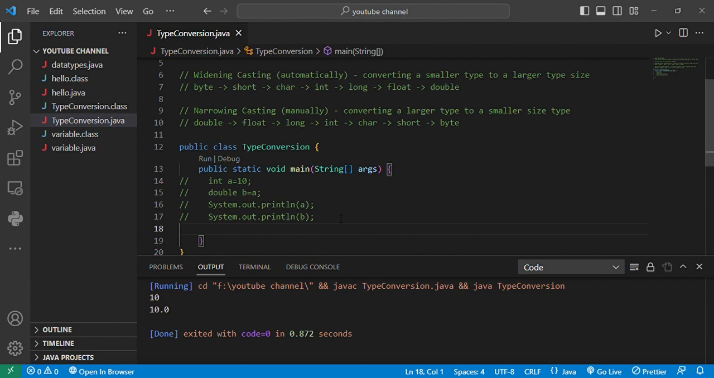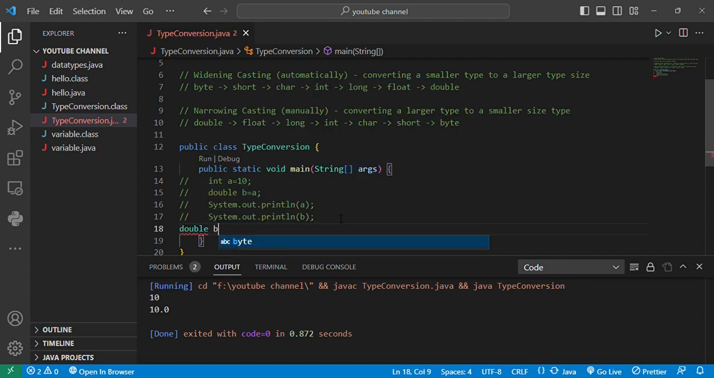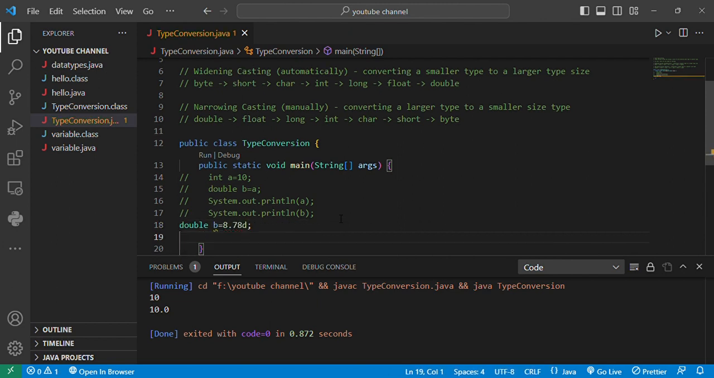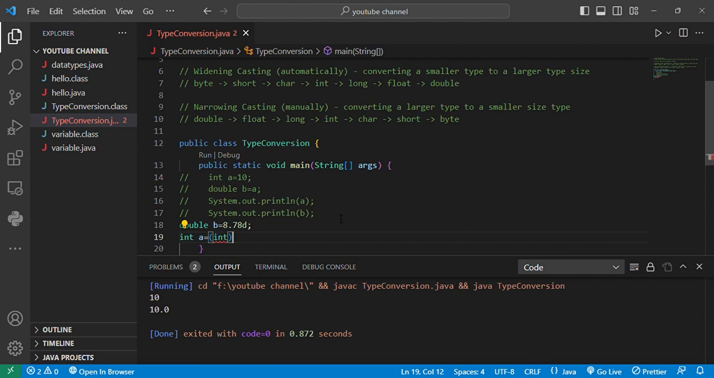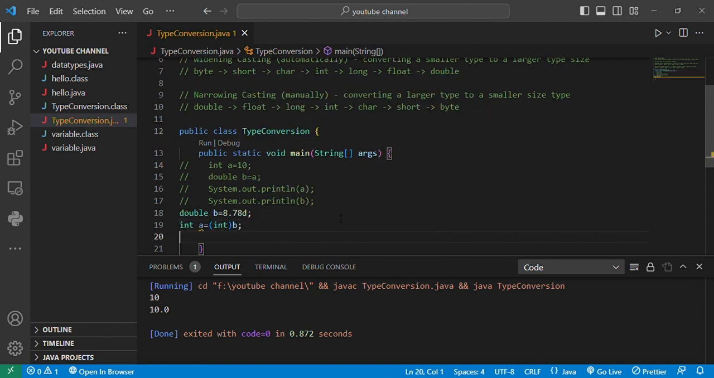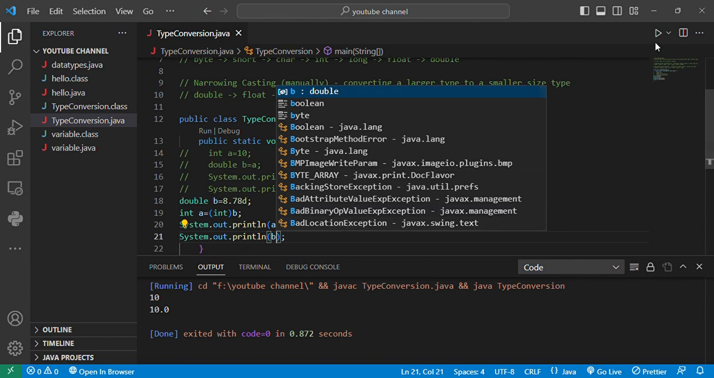Now let us comment out and see narrowing casting. In narrowing casting, we convert larger data type into smaller data type. So convert double b is equal to 8.78d and convert into int of a. So int and b. Now System.out.println of a and System.out.println of b, and run it.